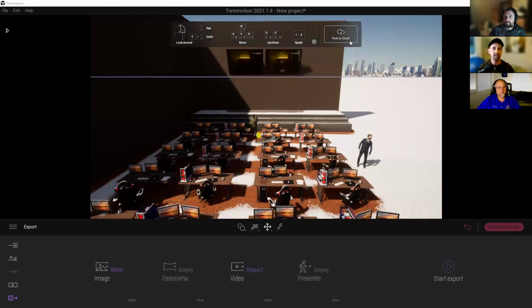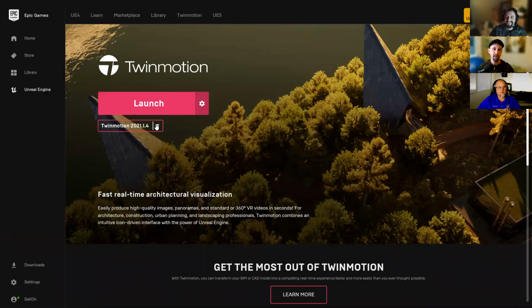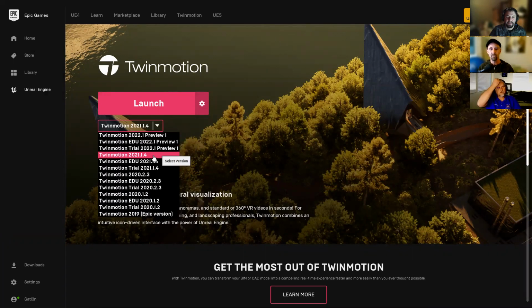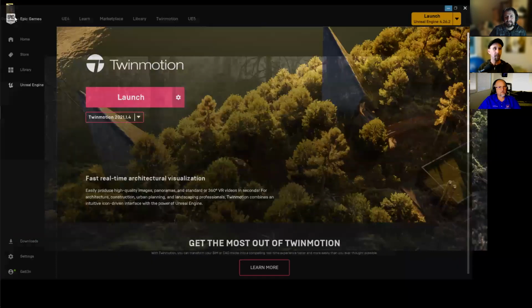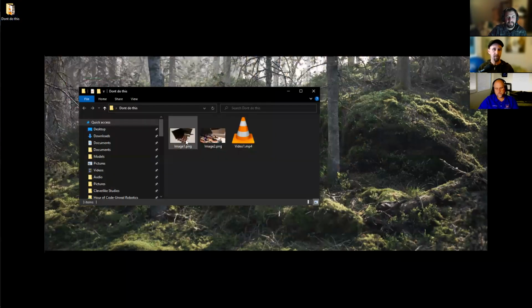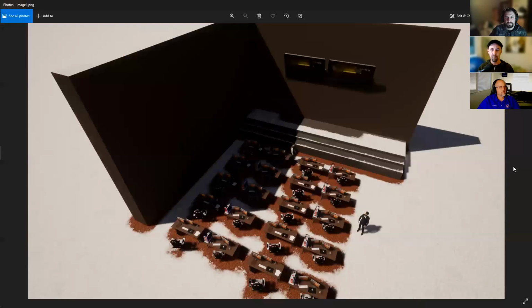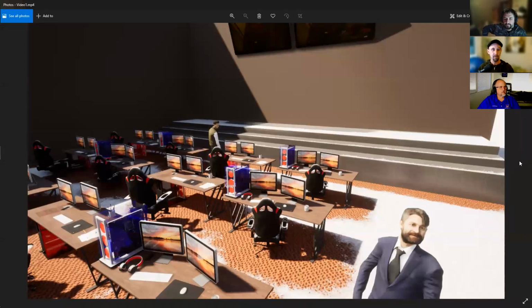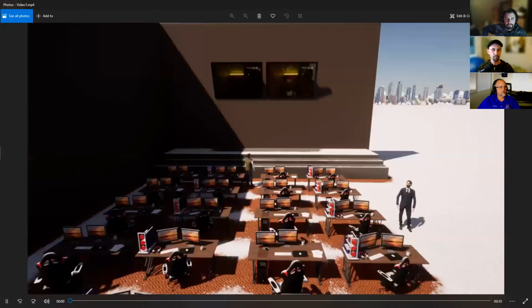All right, so let's minimize that. Oh, here's Twinmotion. There it is. Oh, by the way, quick tangent. There is a new one out. I'm using 2021.1.4. I haven't played with the preview one yet, so I don't know what all is in there. So there it is. That's the one we don't want. Bring this over. So here is the image. Ta-da! And then there's that one, and then the video right here.